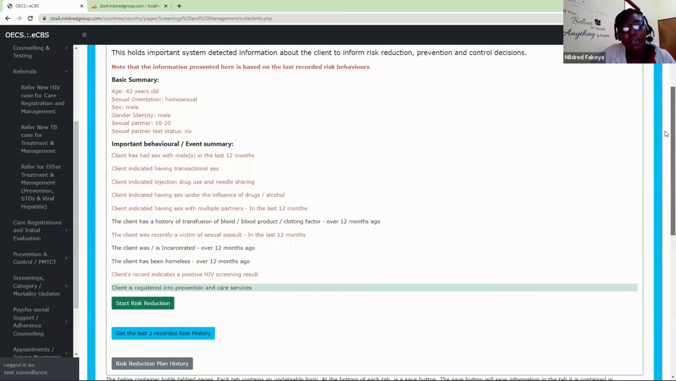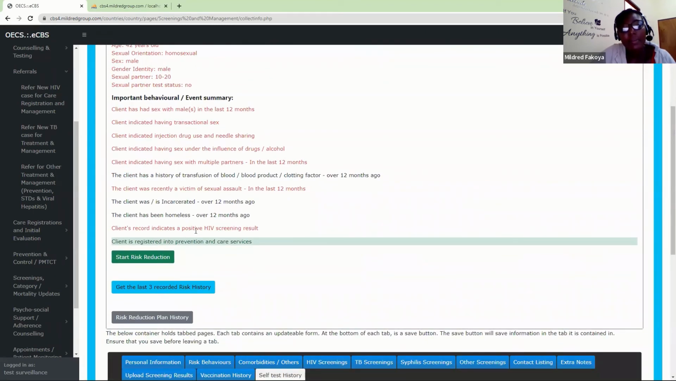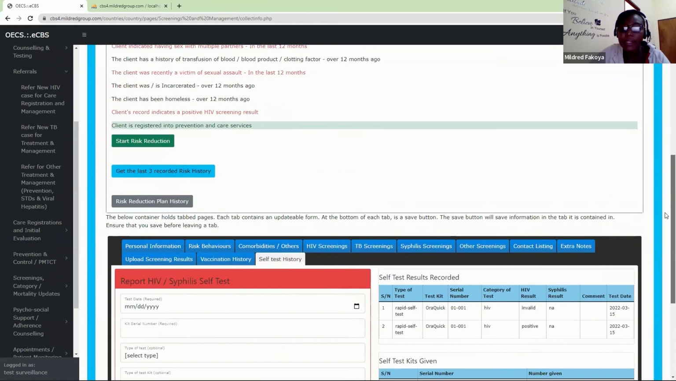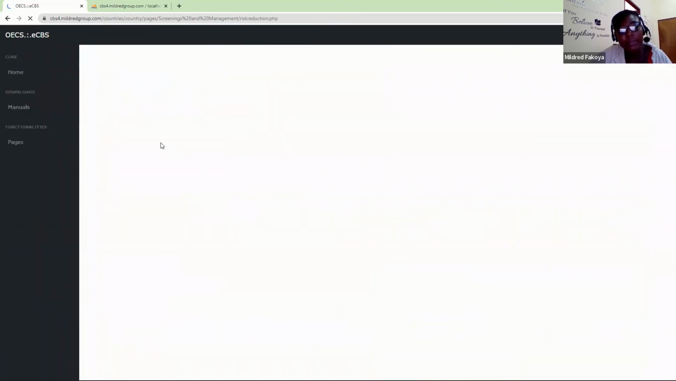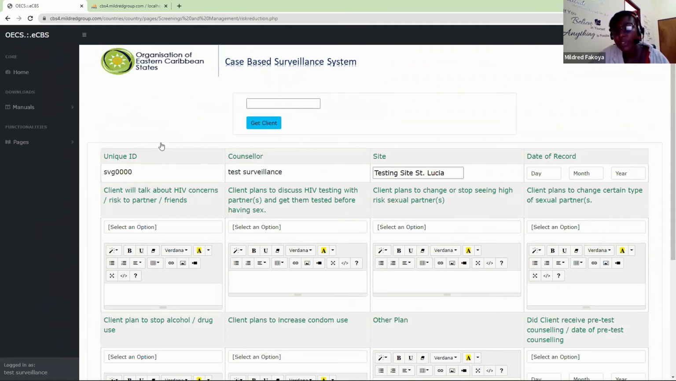On this container above, we have 2 flags at the bottom. One flags that the client is positive for HIV screening, and the second flags that this client is already in care for prevention services. If we don't have these 2 flags here, but this client is non-reactive to all of the screenings, but the client has a high risk behavior, you want to click on Start Risk Reduction. So you're not going to refer a client who is non-reactive to all the screenings. You're just going to click on Start Risk Reduction for those with very high risk behavior. It brings you to this form.